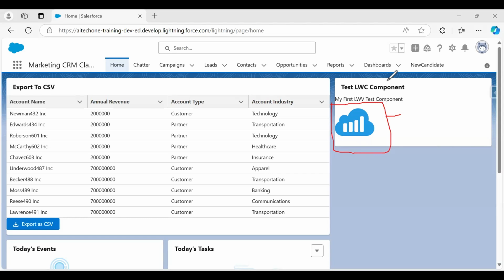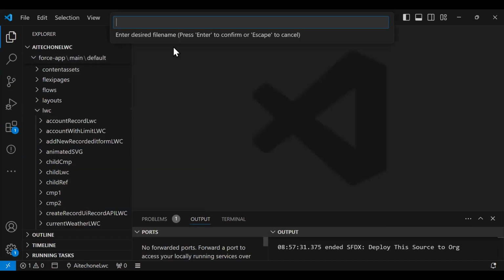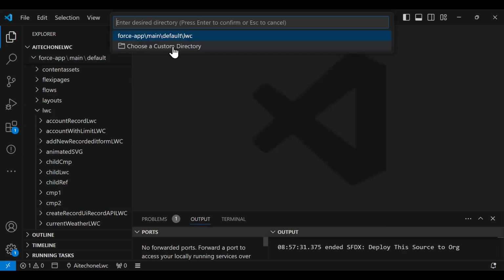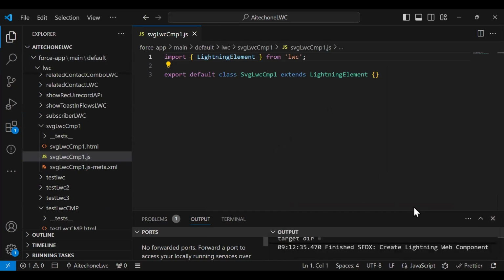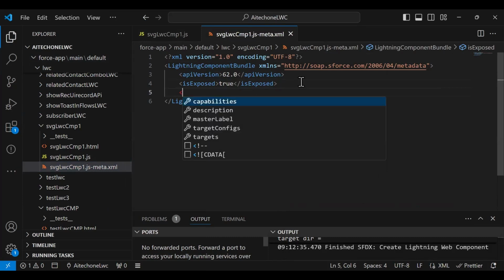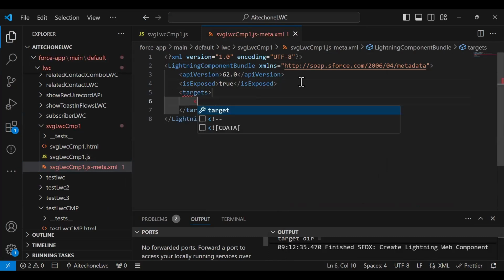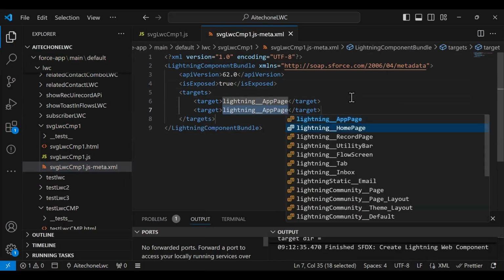So let's proceed, and I'll get back to my Visual Studio and create a Lightning web component, and let's say SVG LWC CMP1. That's the name of my component. In the meta XML, I set this to true, and I'm going to set the targets. I set the targets for Lightning app page and Lightning home page.